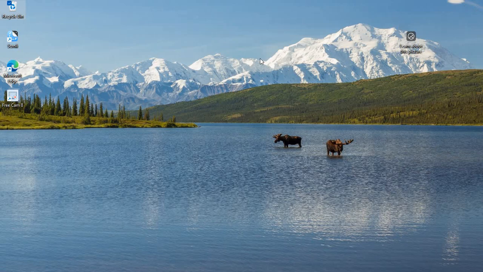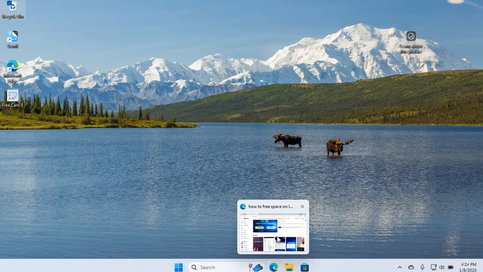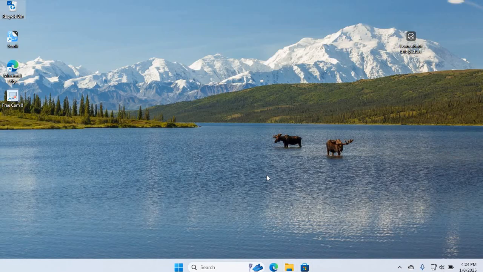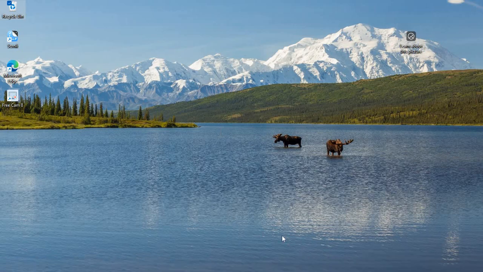So if I have any folder or file that I want to delete from my system without it getting stored in the recycle bin, so that I can free up space, the easiest way is to click on that file or folder, hold the shift key, then press the delete key.